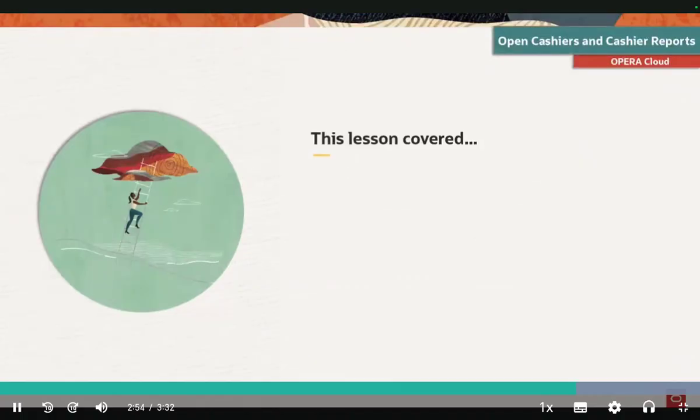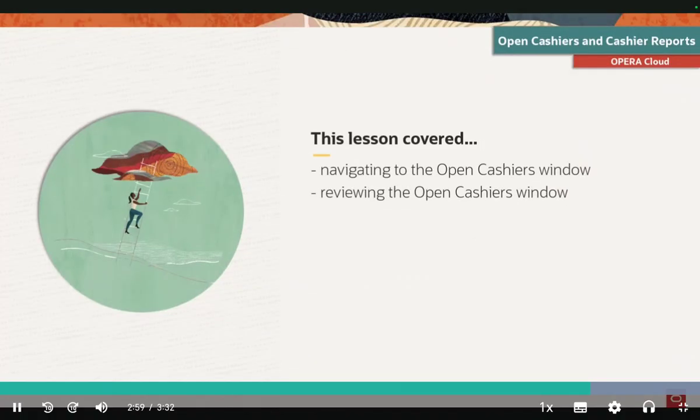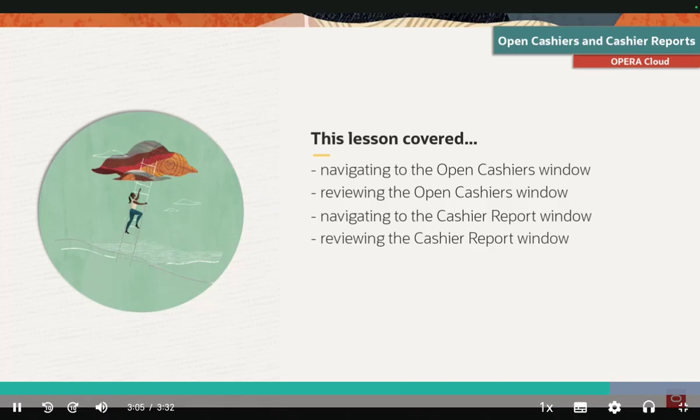This lesson covered navigating to the Open Cashiers window, reviewing the Open Cashiers window, navigating to the Cashier Report window, reviewing the Cashier Report window, and the process of reprinting cashier reports.